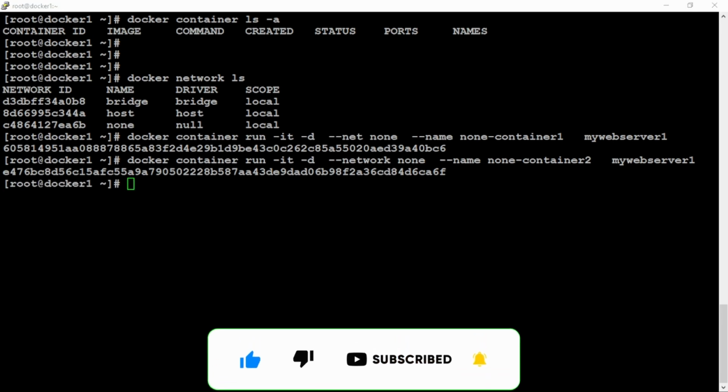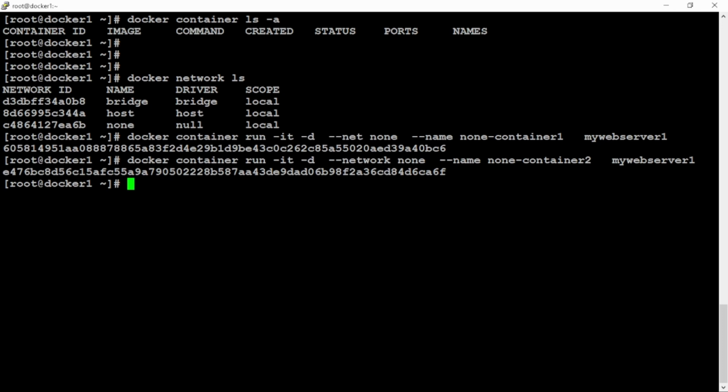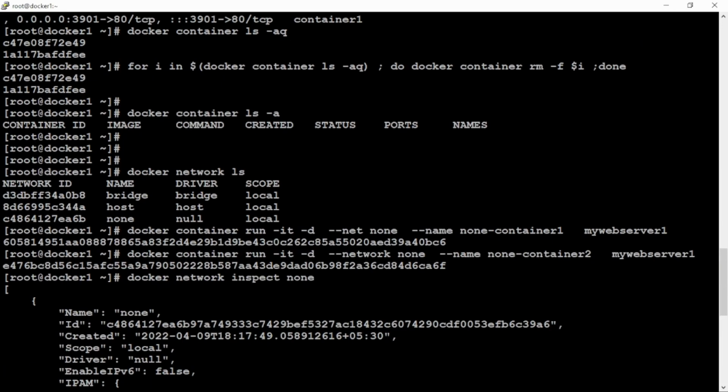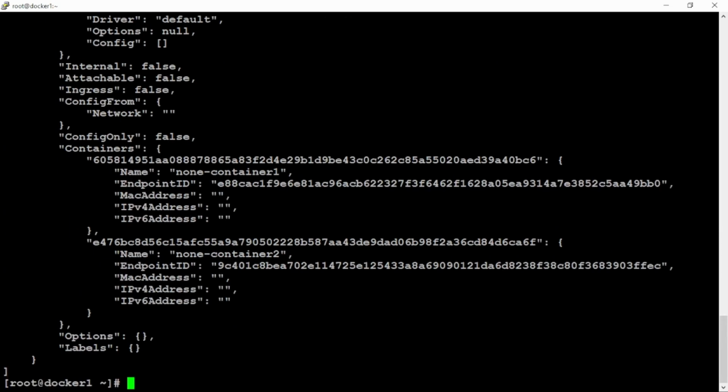As you can see, it is also created. So let me inspect this network. When I execute the inspect command, none is the name of my none network, so I just use none here. As you can see, none-container-2 and none-container-1 both are configured and attached to this network. And as you can see here, the IPv4 address is null.